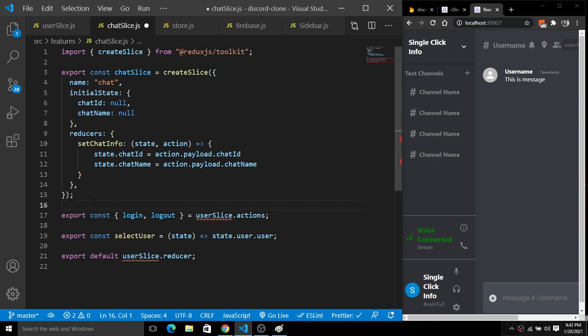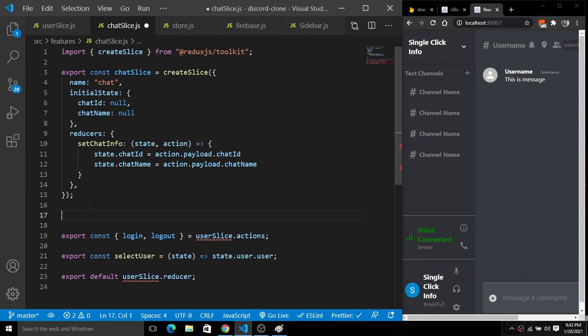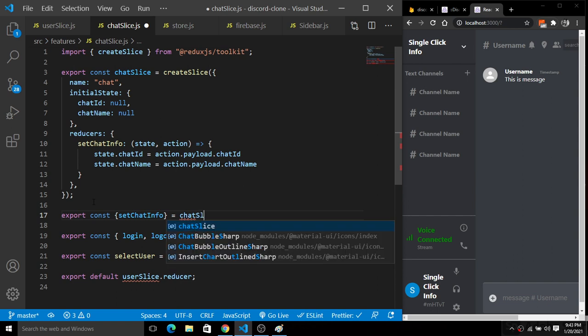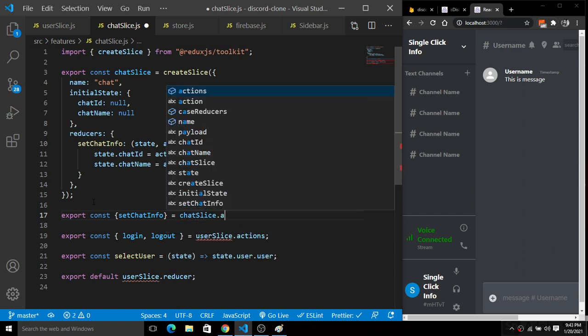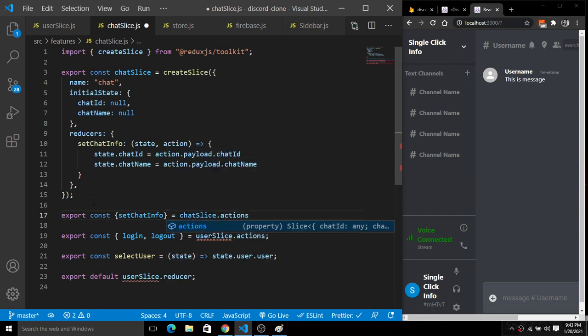So simply export here. I'm going to simply export const setChannel. Here you can see we have this chat info. So setChatInfo equals to, we have this chatSlice.actions. Fine. Okay, so now get rid of this. We have already exported the chatInfo, setChatInfo.